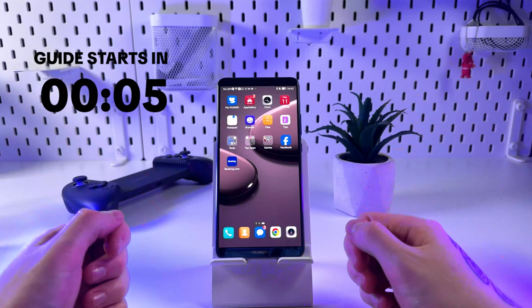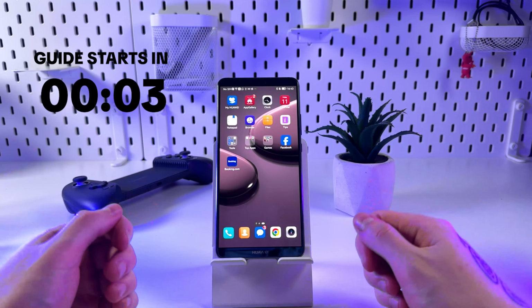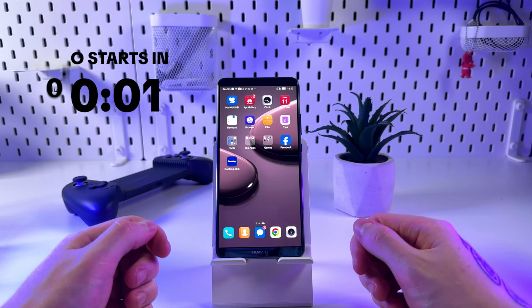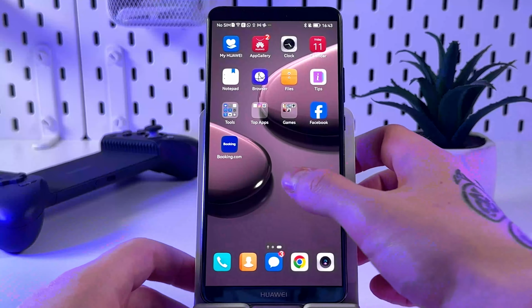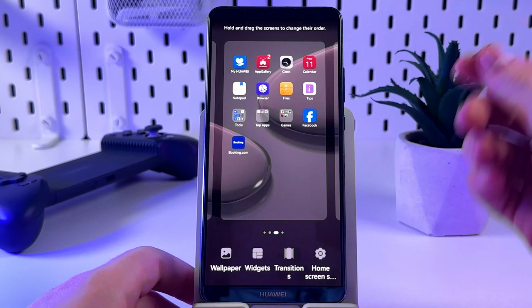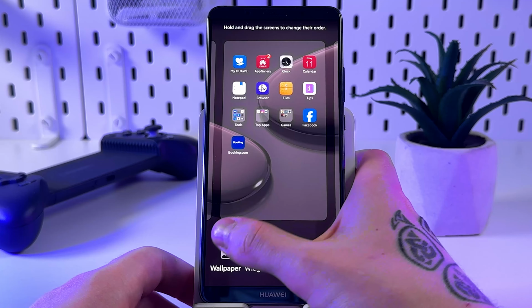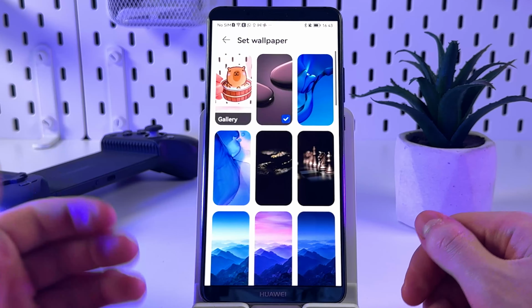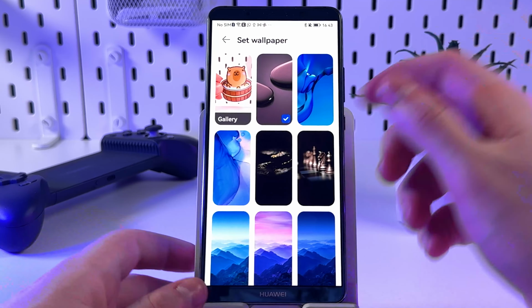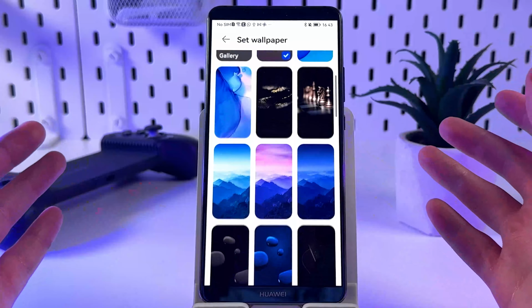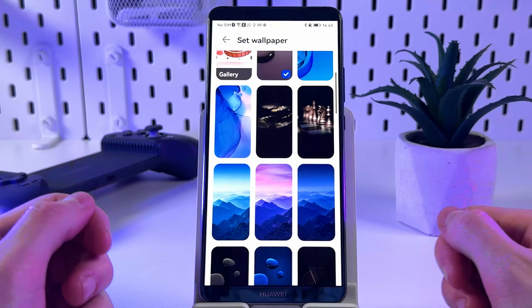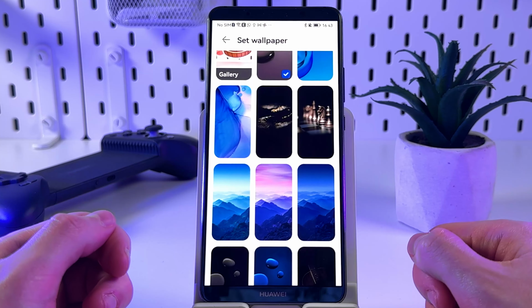Hey guys, today I'm gonna show you how to set live wallpapers on your Android device. So just long press an empty space on your home screen and here go to the wallpaper. And here you should have live wallpapers option, but if you don't have it, follow these simple steps.